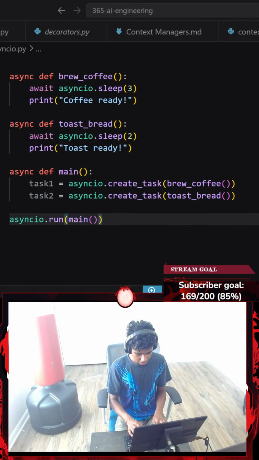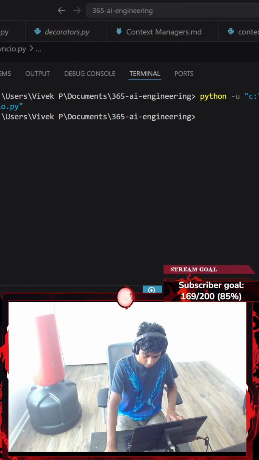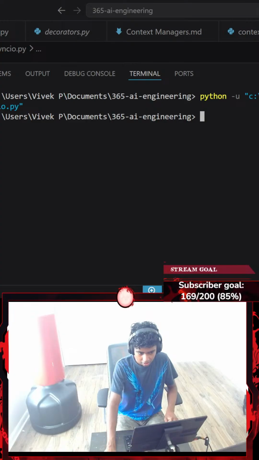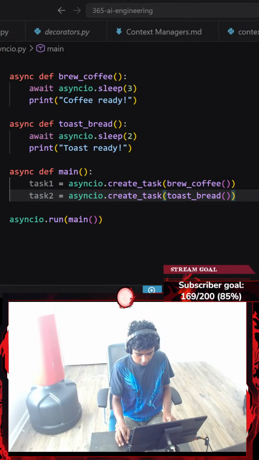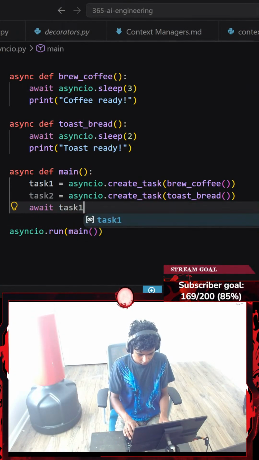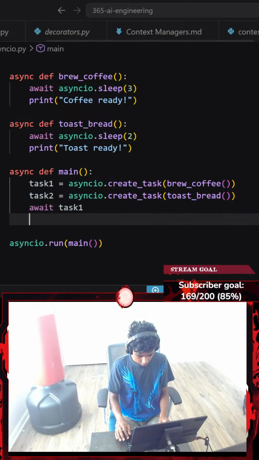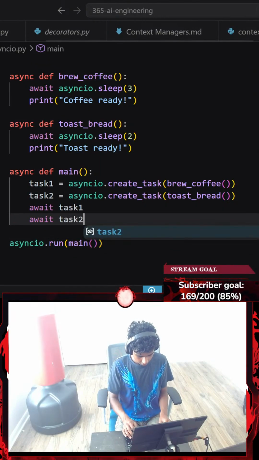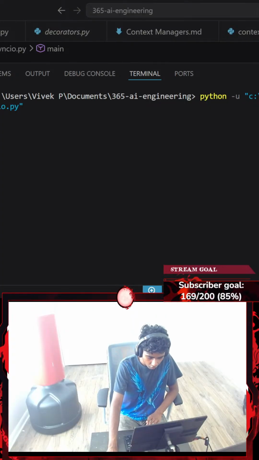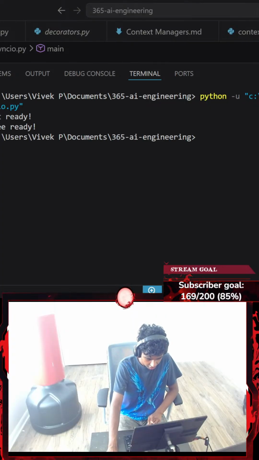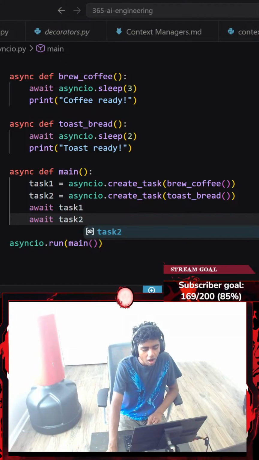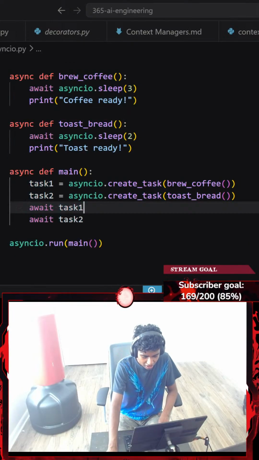Now we hit Control S, Control Alt N. Still waiting. That was more than 5 seconds, right? Await task 1, await task 2. There. Now if I run the program, toast ready, coffee ready. Oh wow. Okay, this was a really fun question actually.